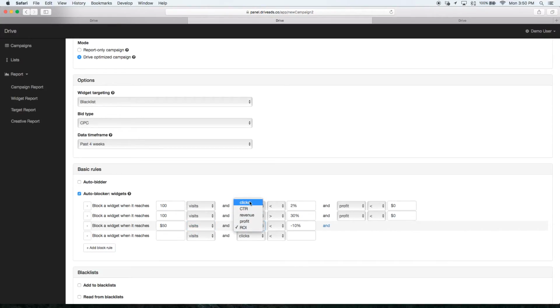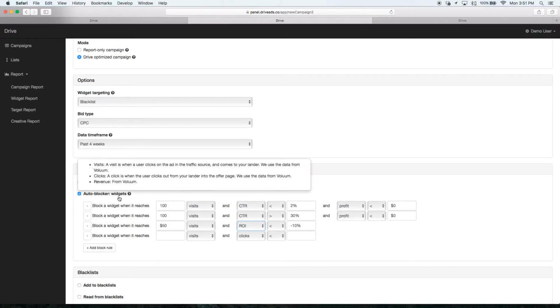And then all this stuff. Clicks is the clicks out of the lander. The only way we can get that information is from Volume. CTR is the CTR of the lander, but remember we use the visit number from Rev Content, so the number will actually be more accurate than what you're used to seeing. The revenue we pull from Volume, and then profit and ROI we get from Volume and Rev Content, revenue and spend. Okay, so that's the auto blocker.